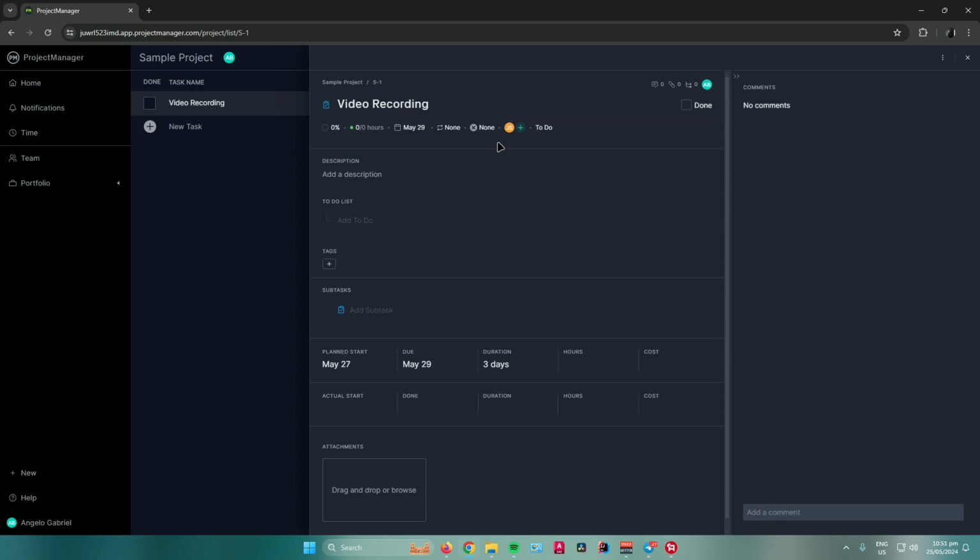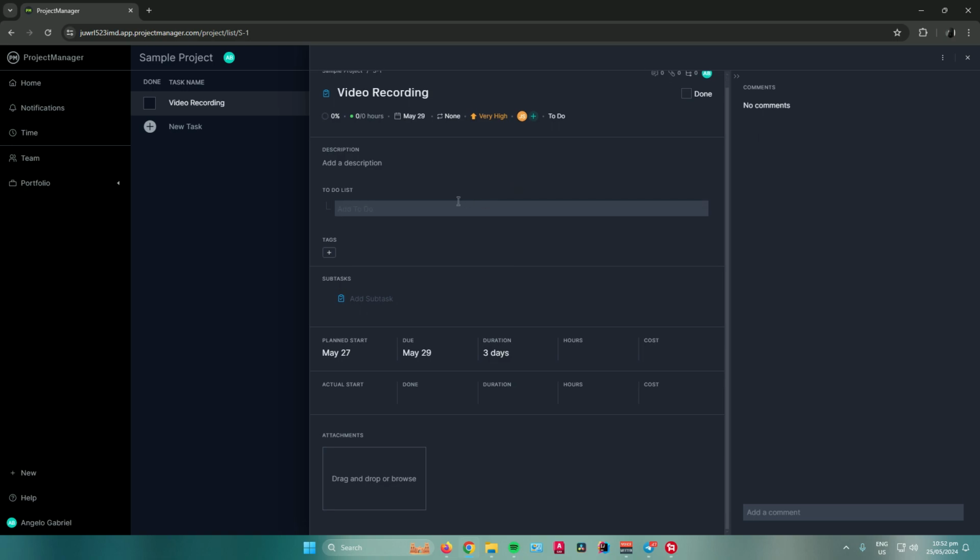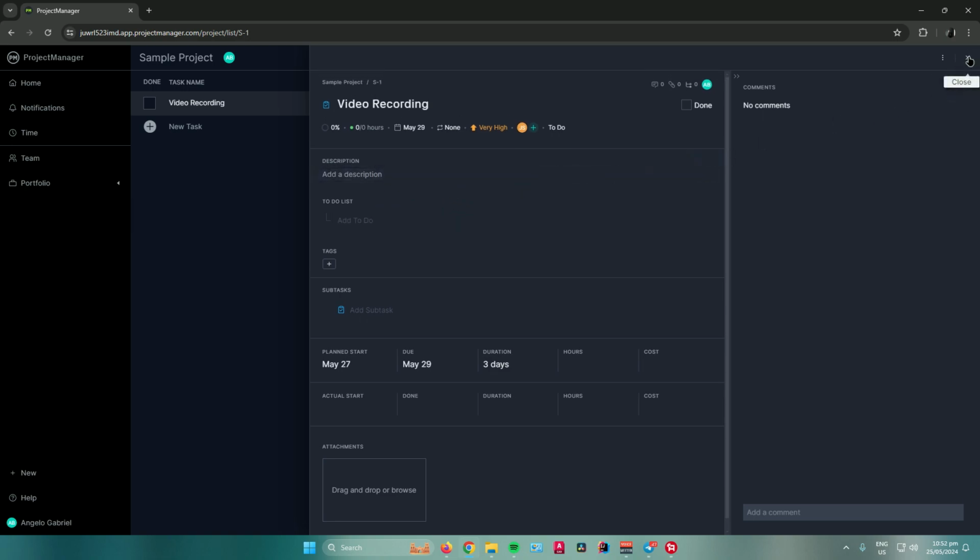And let's say that your task is pretty important. What you can do is set a priority for that task. So just go here that says priority and then you can change it to the priority that you want. So we can make it critical, very high, medium, low, and very low. So for example, let's just put it on very high. And then once you're done configuring your settings, just click on X.